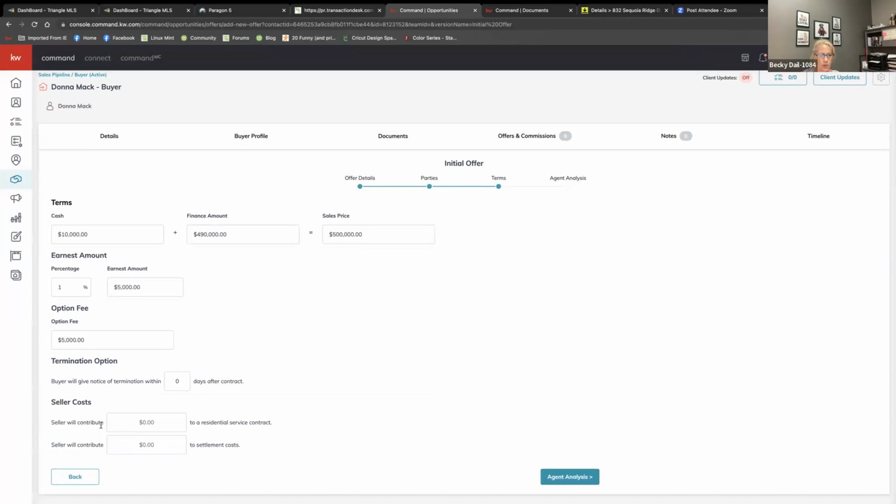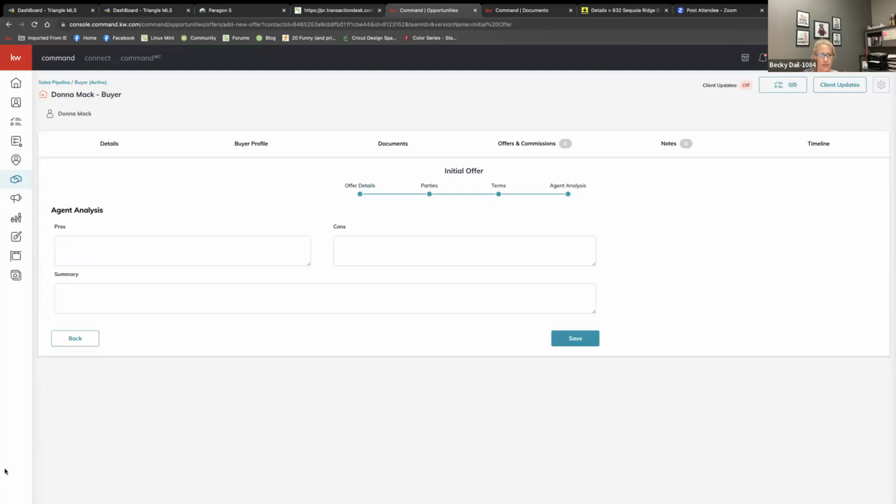Down here, seller will contribute blank to a residential service contract. If the seller's going to pay for a home warranty, that's where you would put that in. So let's say this seller's going to do a $750 home warranty, and the next box is for closing costs. We'll say they're going to pay $3,000 in closing costs. They're very generous sellers. Click next and then click save.